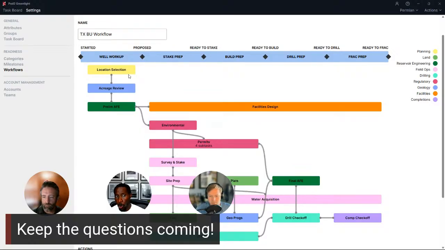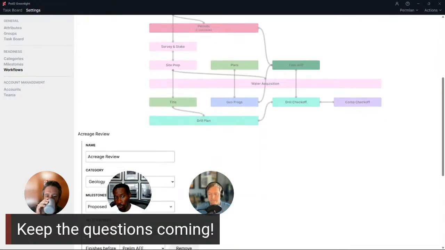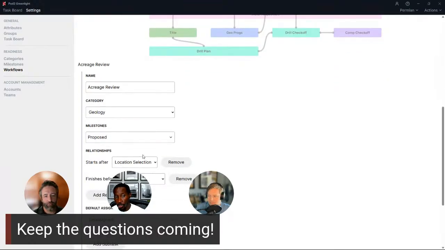Talking about the workflow, I touched on this a little bit earlier. I can click on a specific step. So in this case, acreage review, I can see that this is owned by geology. This is the milestone it lives under, and then these are the relationships to it. It starts after location selection and finishes before preliminary FE. So you can have that, or you can have a default assignee.